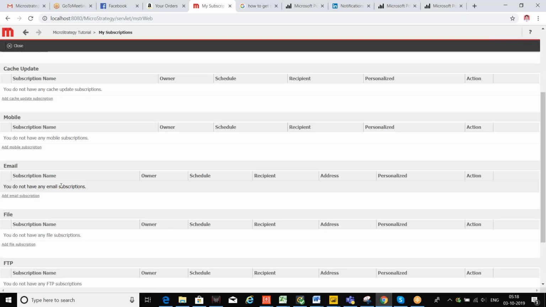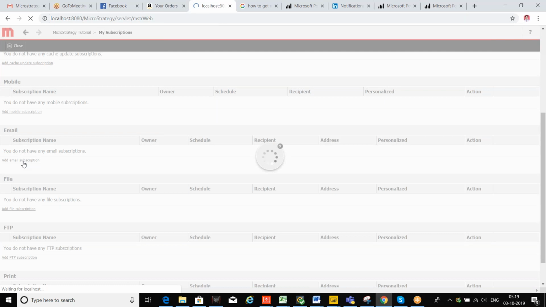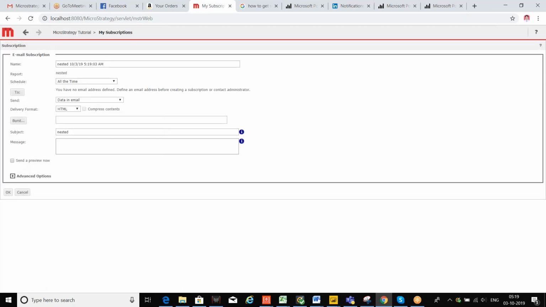If I have a mobile version dashboard and that dashboard needs to be cleaned, I can create a subscription here in the mobile section. Email subscription: suppose I want the output of this report that I have selected now to go to email. Then I'll click here. As soon as I click here, it is giving a name automatically because today I'm creating it. The name of the report is nested, so it is taking a name with the date and time with the same report name.